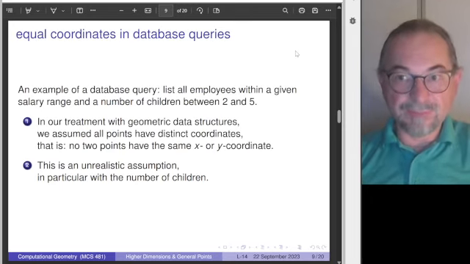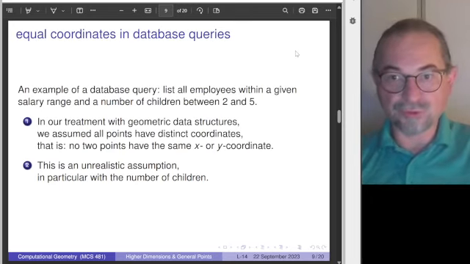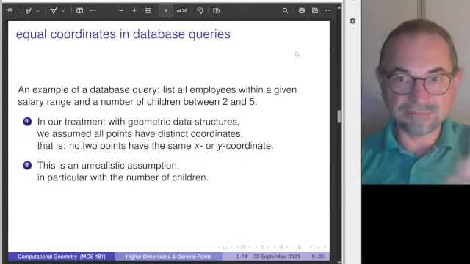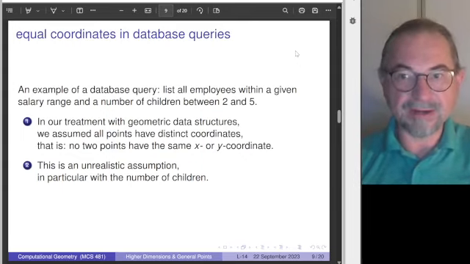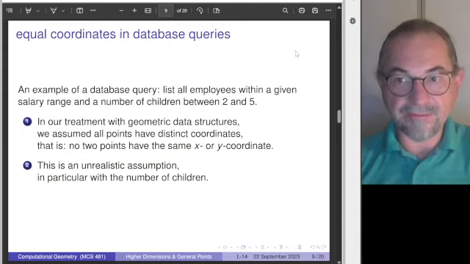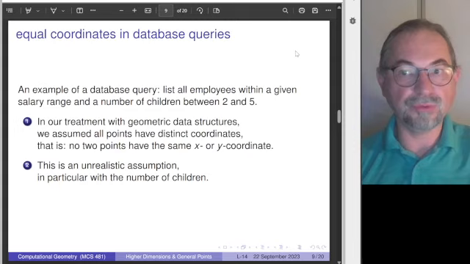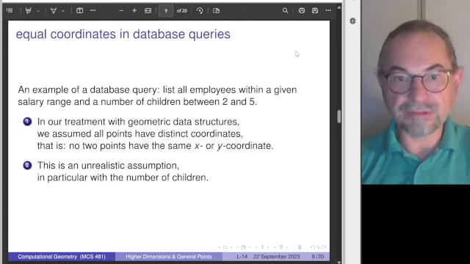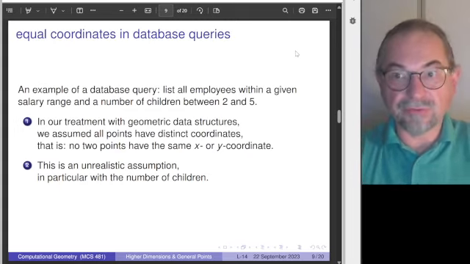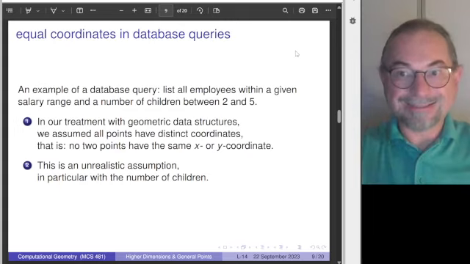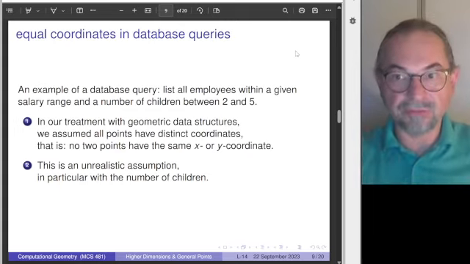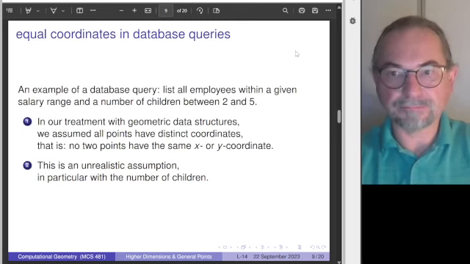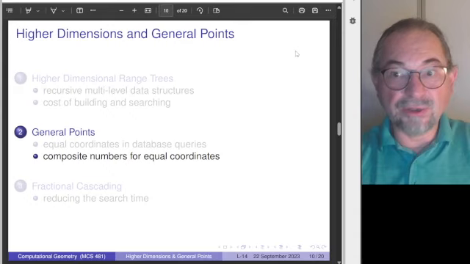So when we did this transition, we were focused on the geometry, and the original query actually faded into the background. But of course, you will find many employees in your database with 2 or 3 children. And it's actually really unrealistic to assume that no 2 points have the same y coordinate or even x coordinate. So there might also be many people, if you work with fixed salary scales, that have the same salary.